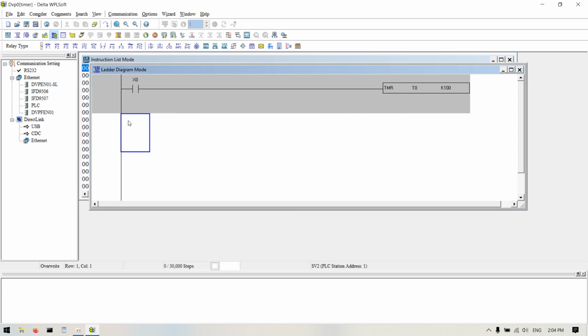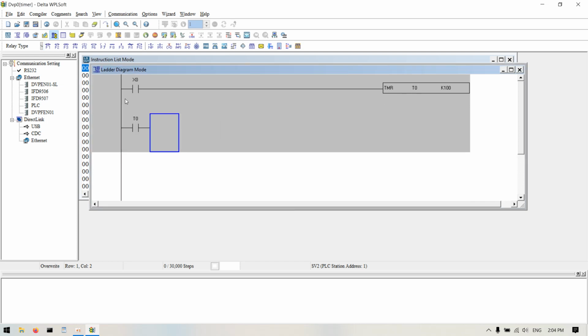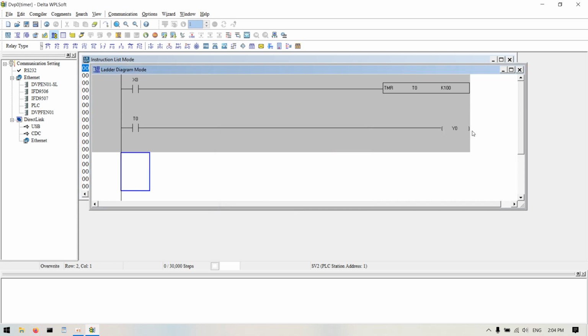Okay, and then I have to use another normal open contact, but its name has to be T0. This name has to be similar to your timer, T0. Okay, and I use a coil, coil Y0, and it is my output.